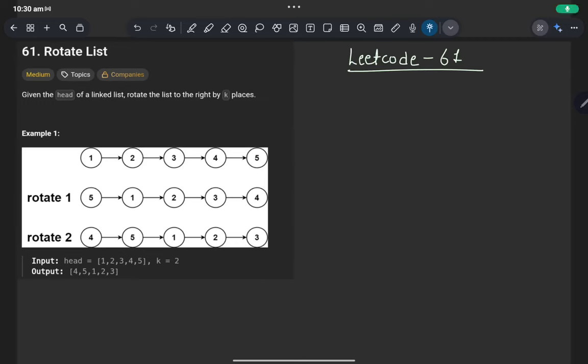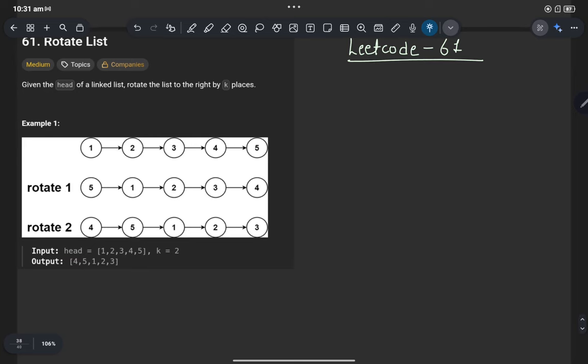This is Lakshay here. So today we're going to start with our LeetCode question number 61, which says rotate list. What this question says is, given the head of a linked list, rotate the list to the right by k places. It means that we will be given the head of a list and a variable value k, and we have to rotate the list according to the value of k to the right side.